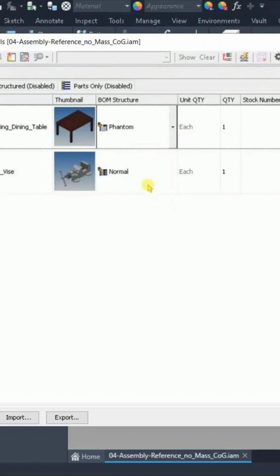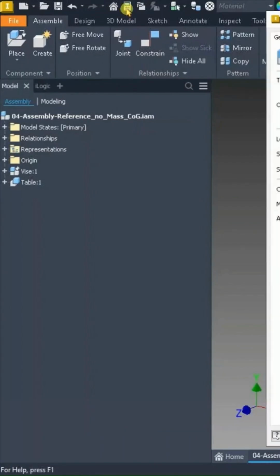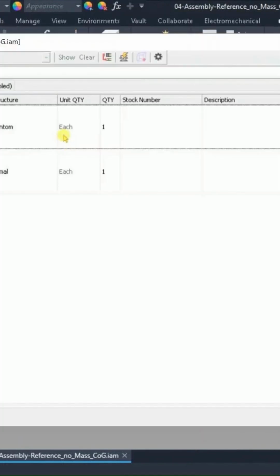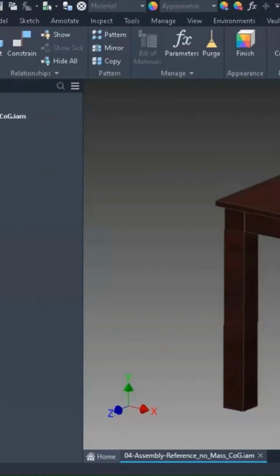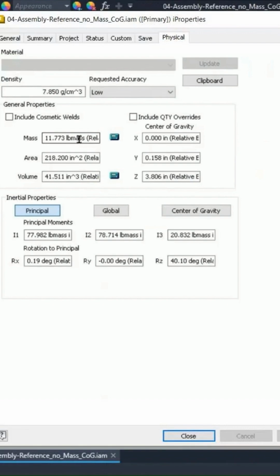Now you might think, okay, well, let's make it phantom. If I make it phantom and I run the iProperties again, no change. It's still 85 pounds. But if I go back and make it reference, say done, rerun my iProperties, now I'm down to just under 12 pounds.